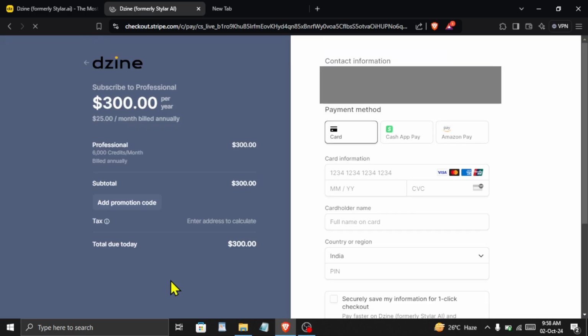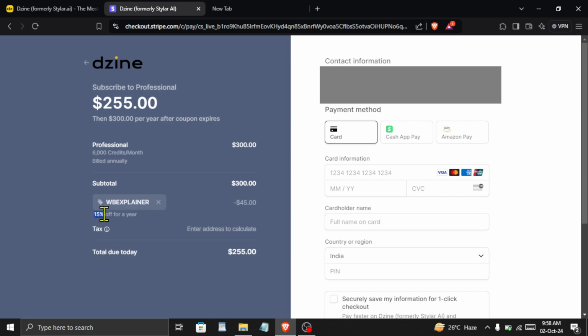You will be redirected to the payment page. On the left, we have the option to add a promotion code. Click on it and enter the code WB Explainer and click apply. You can see that we have received a 15% discount, and we already received a 20% discount by selecting the annual plan, making it almost a 35% discount. You can now enter the remaining details on the right and complete your payment.